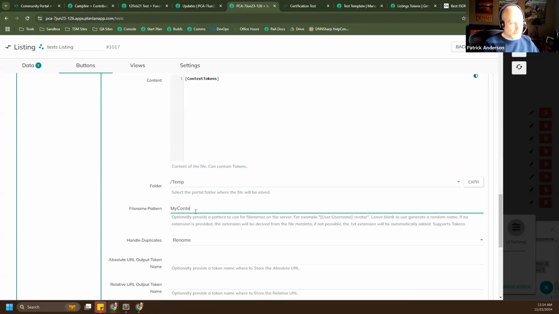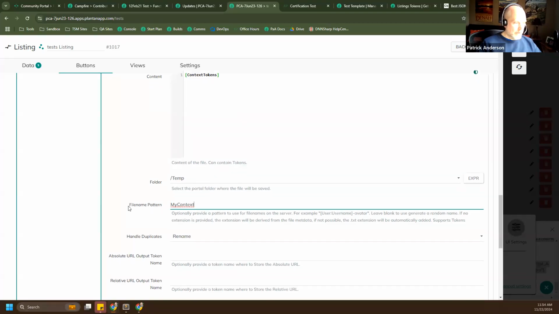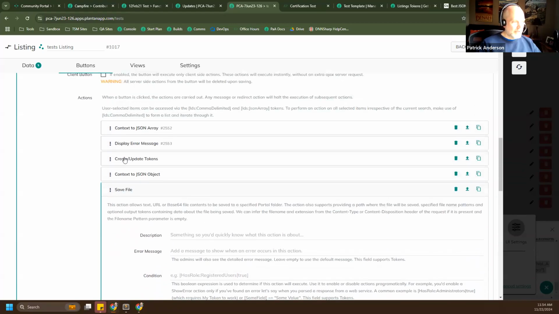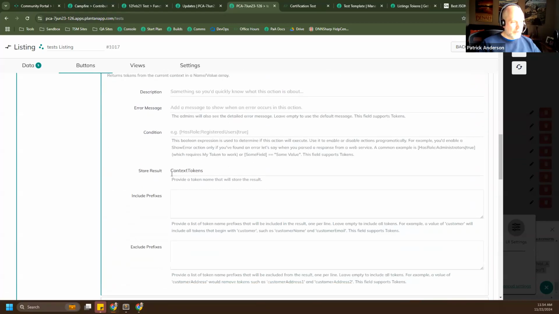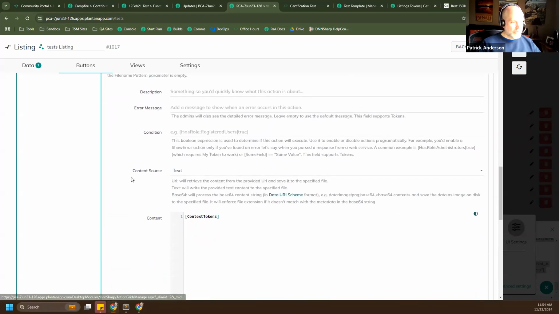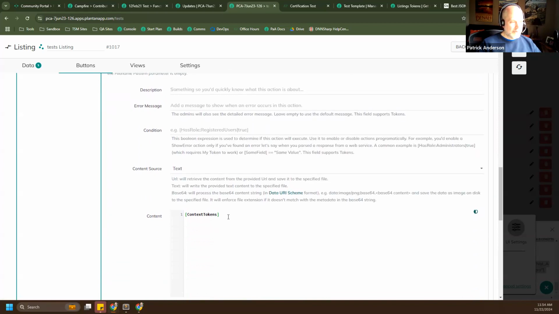So just real quick, I'm showing this mostly for the benefit of anybody watching who doesn't know that these things exist. I'm just doing what Dale just said. I'm taking the context to JSON array, storing it into a result called context tokens, and then using our save file action, with the content source set to text, and using the output token, just putting that in there.